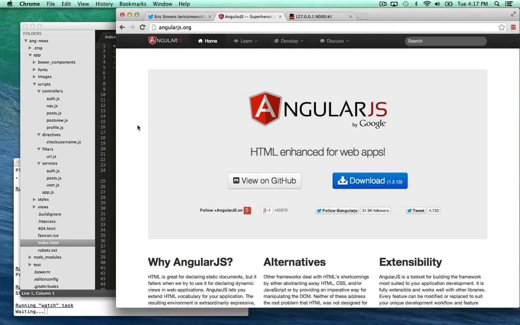For those of you who are unfamiliar with what AngularJS is, it's a new JavaScript framework from Google that makes developing rich web applications a lot easier. AngularJS is currently being used at a host of different sites. It's just gained a lot of traction recently.